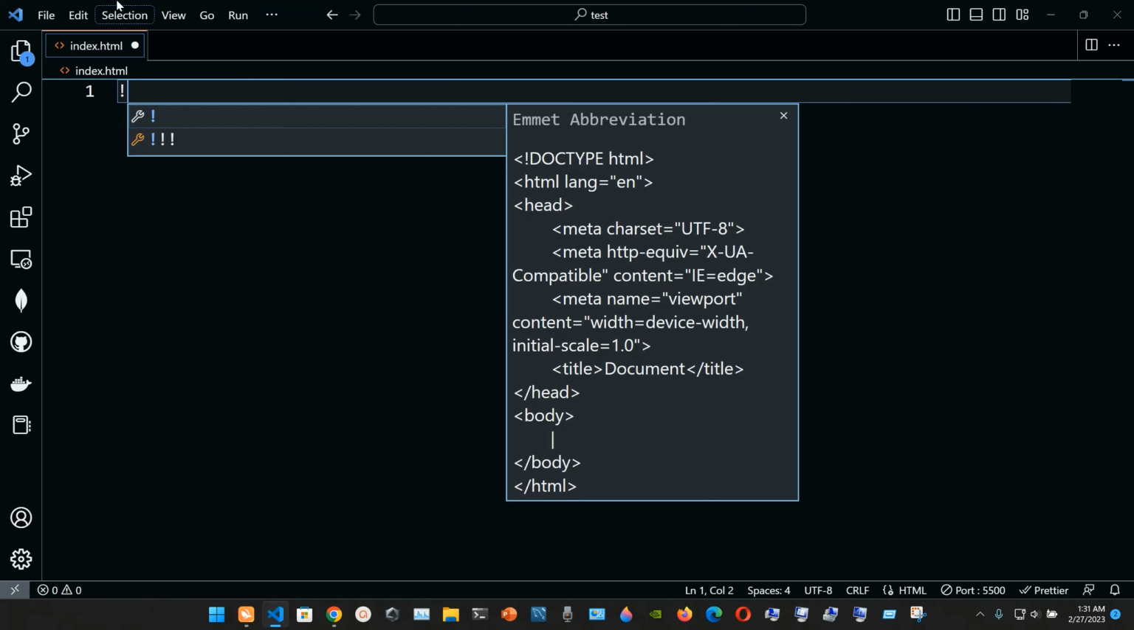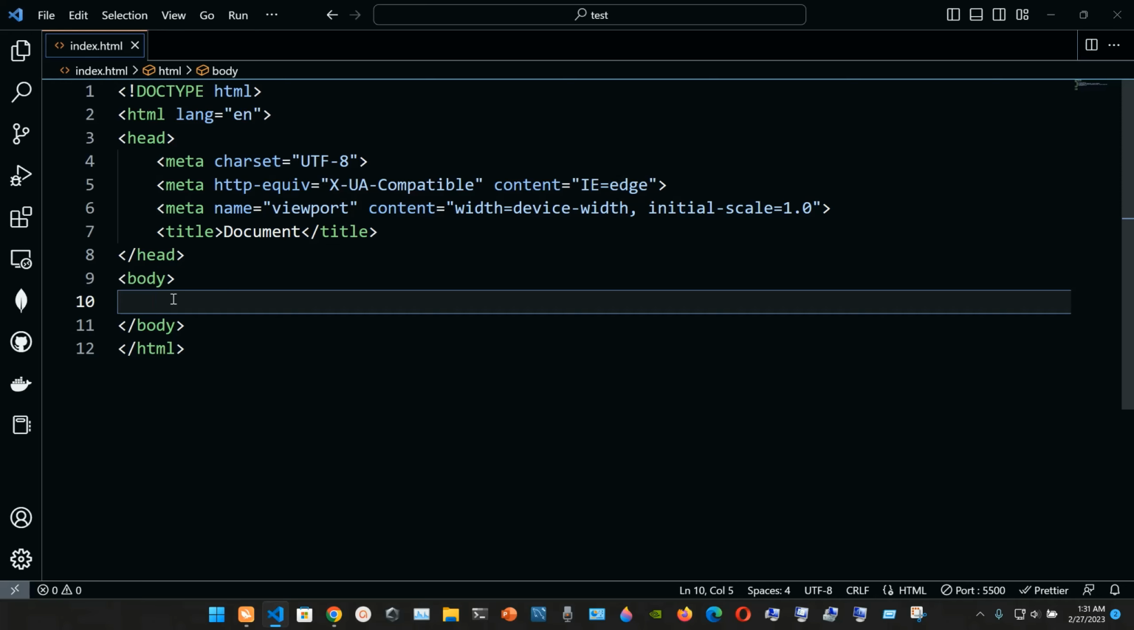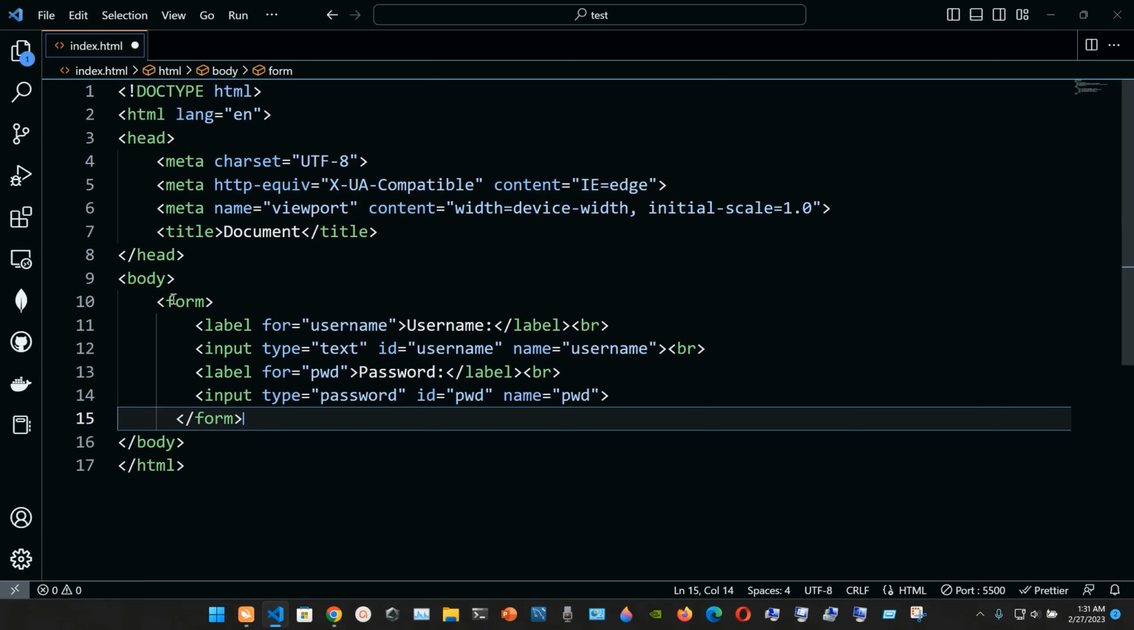And now in the body we're gonna grab this piece of code and we're just gonna paste it inside of the body. So this is how it should look like. From lines 10 to 15 we have the form element. So now we're gonna open our website.